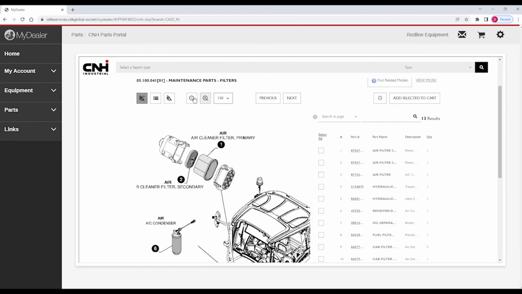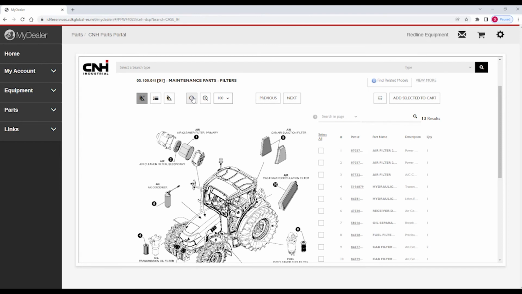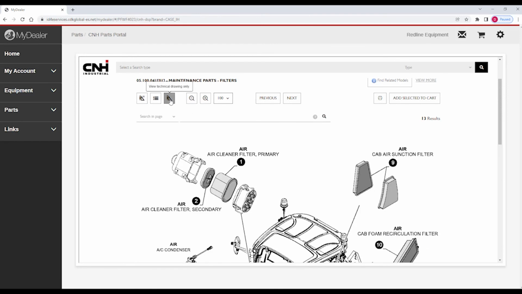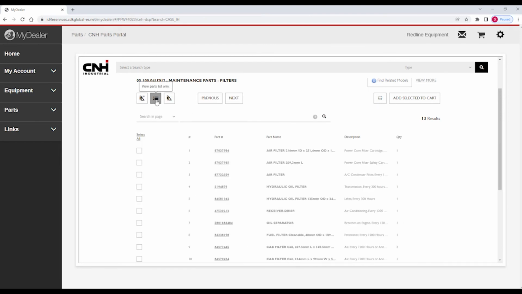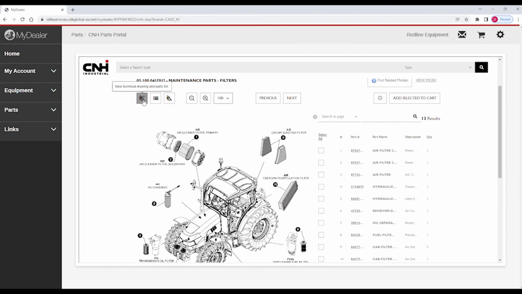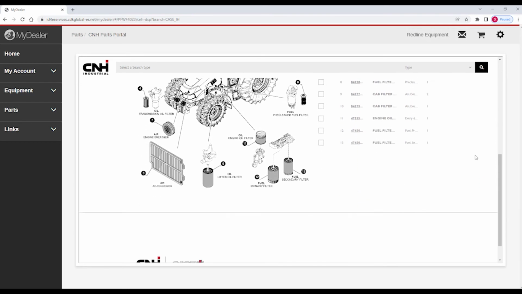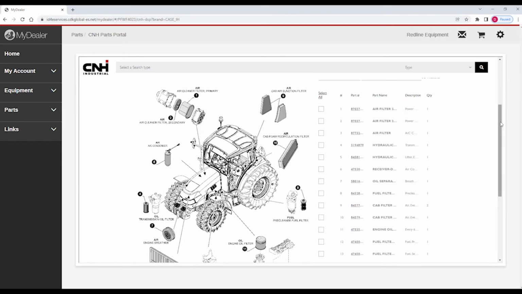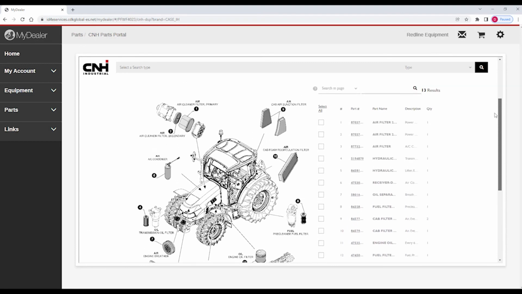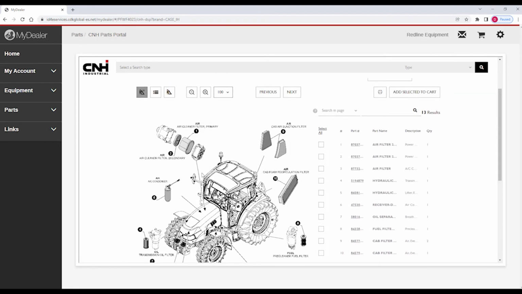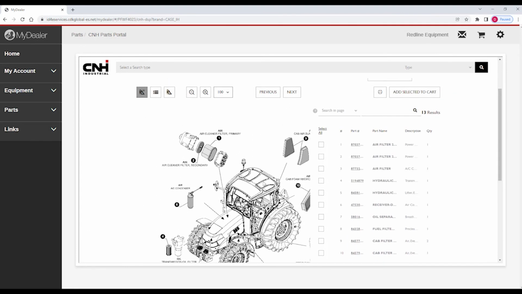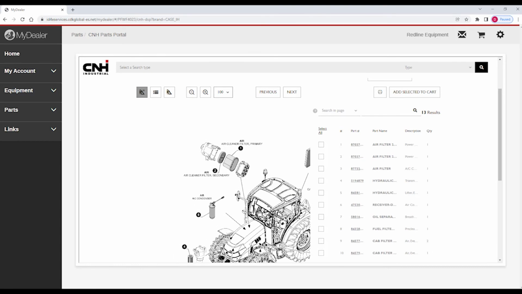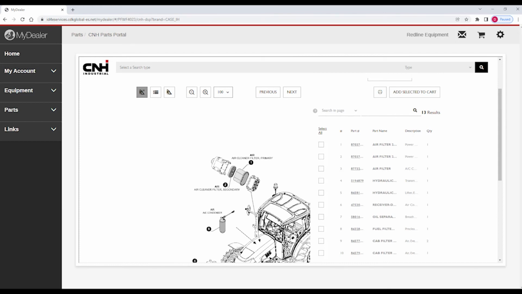I can zoom in, and I can zoom out. I can choose to display only the diagram, only the list of parts, or both the diagram and the list of parts. I can scroll up and scroll down by either using my mouse or the scroll bar on the right-hand side, and I can drag the diagram to the left or the right if needed. I click and hold on the diagram and drag it in one direction. I may need to do it more than once to get it where I want it.